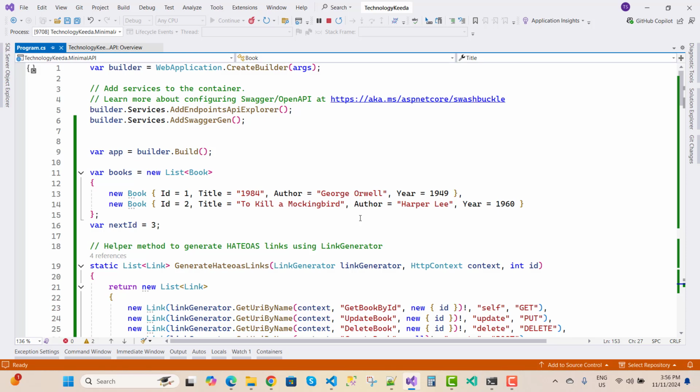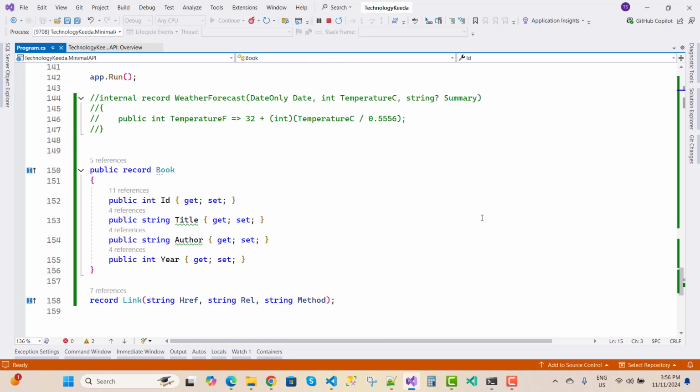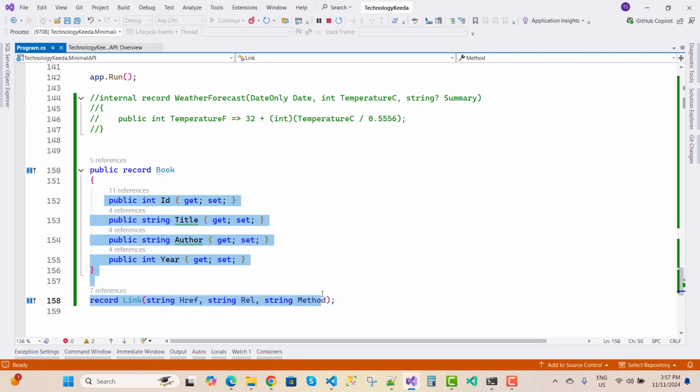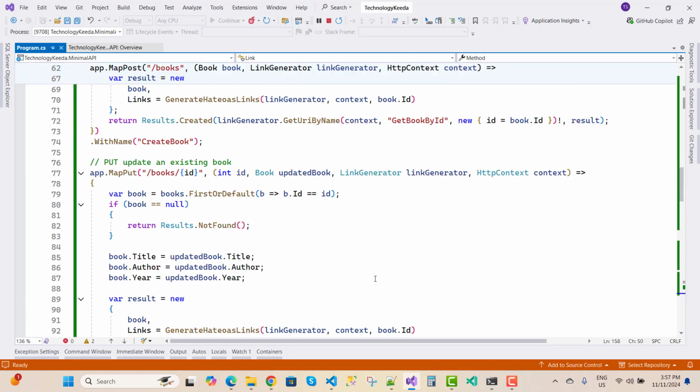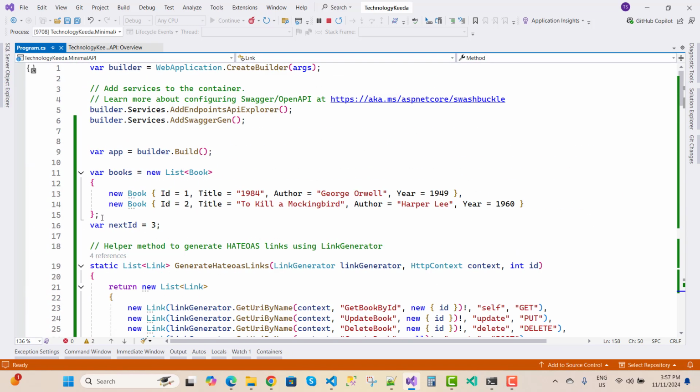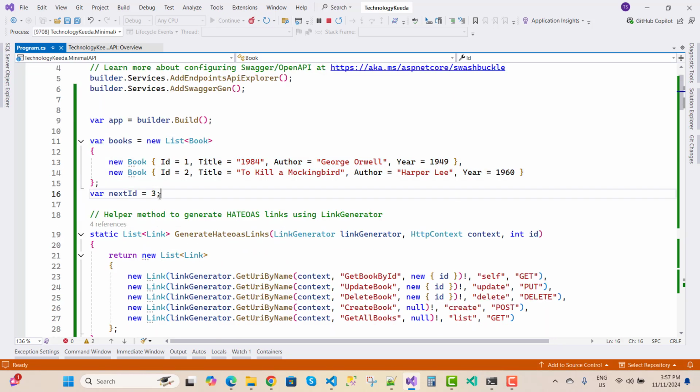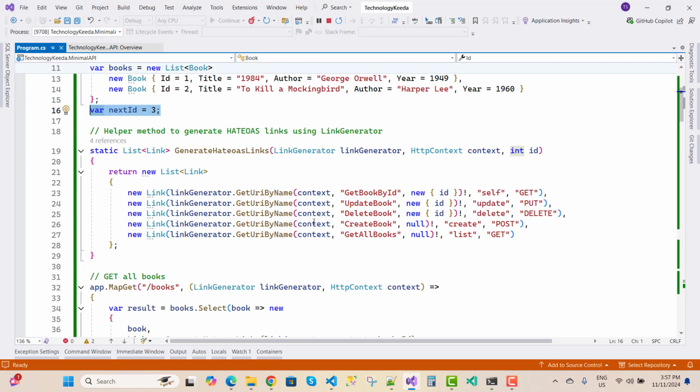So this is the simple example, and here we have a book, and book is a record in our application: record Book, with integer ID, title, author, and year, and a record Link with href, rel, and methods. Okay, now first of all I want to create a repository, or a temporary list here, and after that the next ID is 3. Now just after that, add a static method that returns a list of the links.